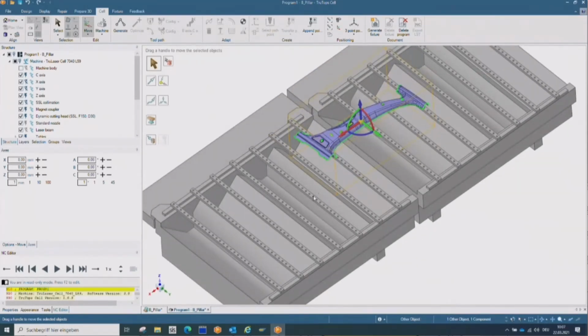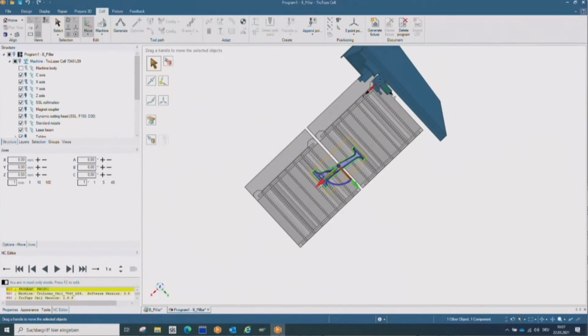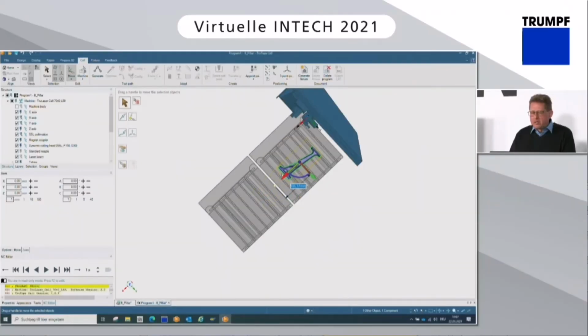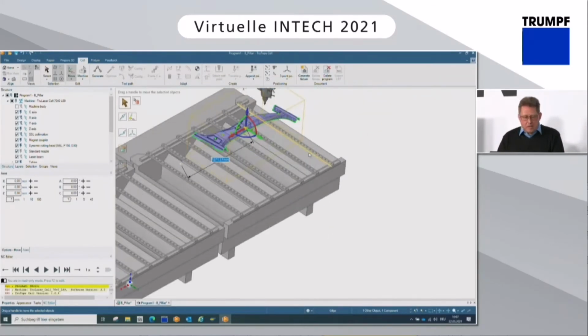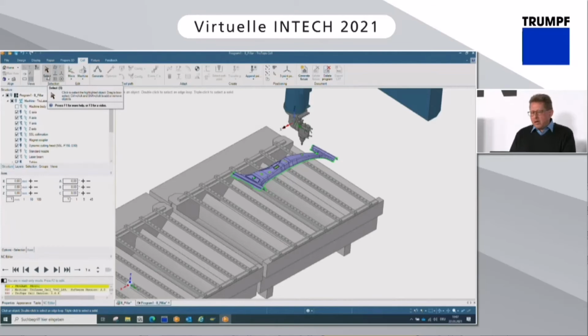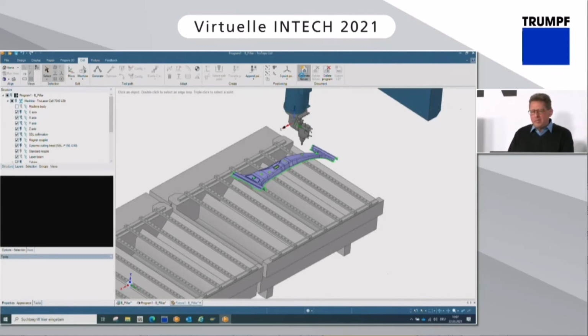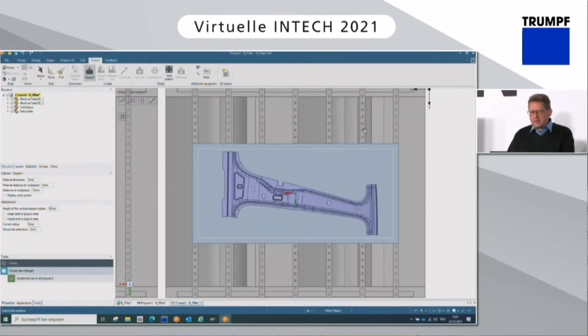So first of all, we position the part in the best way possible in the work area, so we have a good start. Then we have the move tool, which is already active, and you can see we can shift the workpiece and move it so it has the perfect position. Before we start programming, I will show you how to create a fixture quickly and very easily.